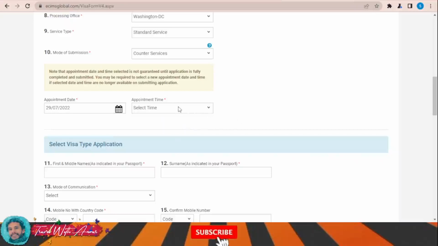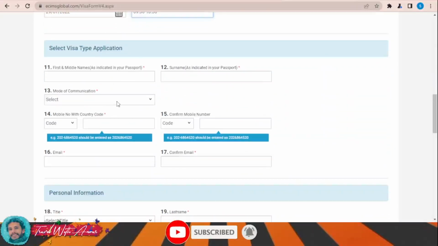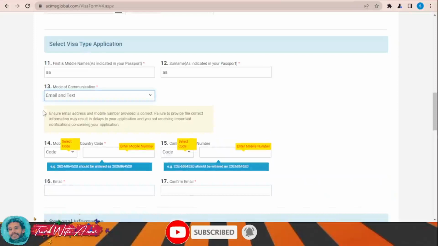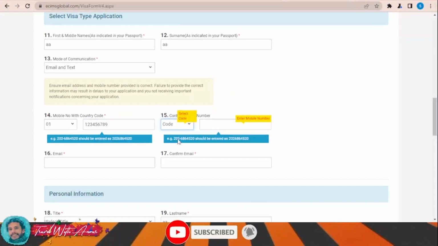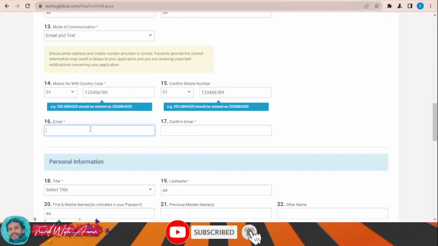This is the valid appointment. This is your slot in the appointment date. Your first name, surname, email. You can conduct your communication by email. Mobile number. Okay. Enter your phone number. Okay. Confirm mobile number. Okay, and here write your email.